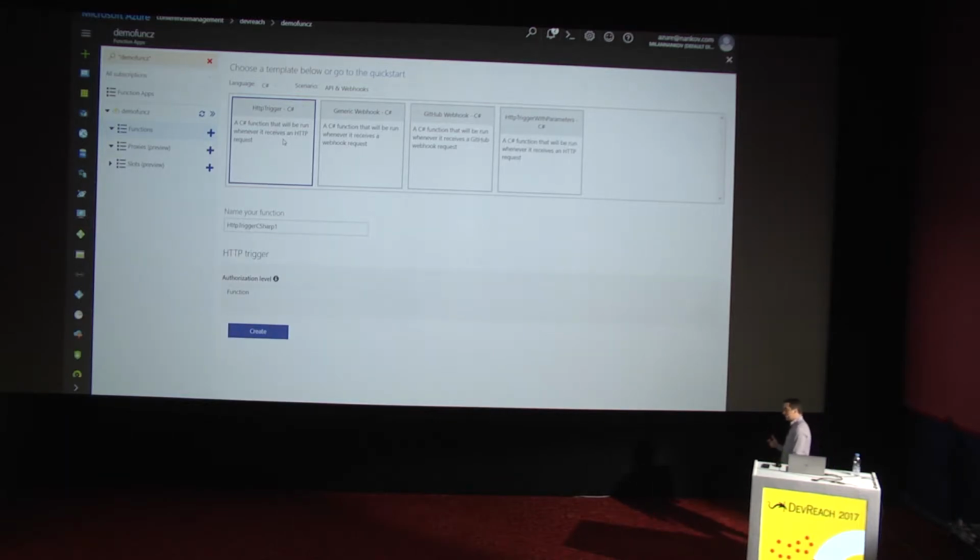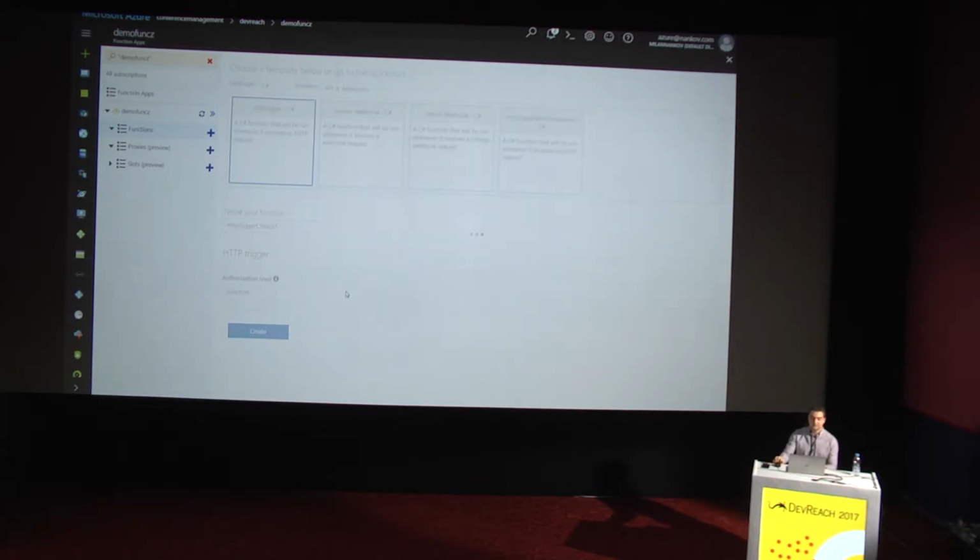Now, triggers is a fundamental concept in Azure Functions. The trigger specifies how and when your function is executed. So in this case, our function will be executed by an HTTP request. So we're basically building a web API or something like that. We choose a name. The default one is just fine. We click create.